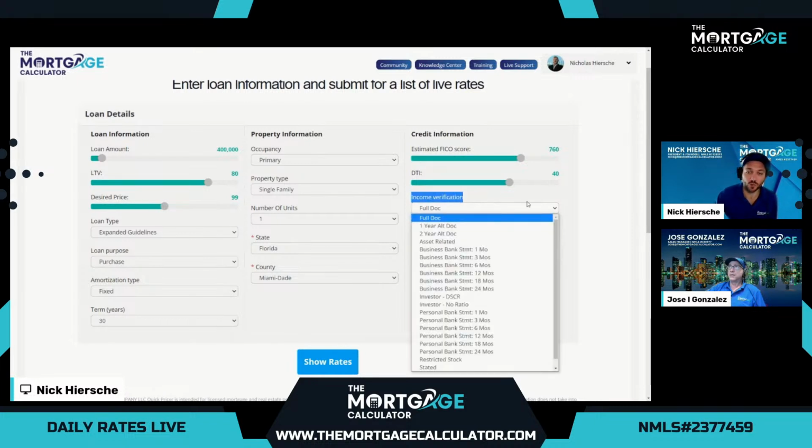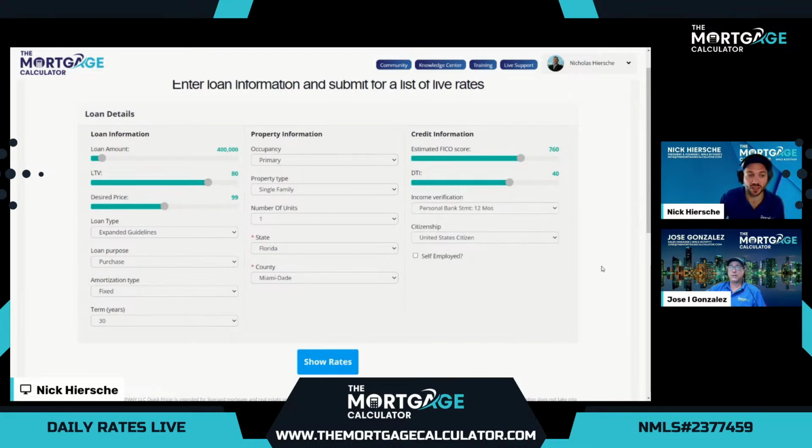So instead of using full documentation, 2 years of tax returns like conventional and FHA, we can select an alternative income documentation: 1-year-old doc, 2-year-old doc, asset related, business bank statements. We can do our investor DSCR for our investment properties. We'll do that here in a minute. But our most popular program by far for non-QM is going to be our personal bank statement 12-month program. And that's going to be for our self-employed borrowers.